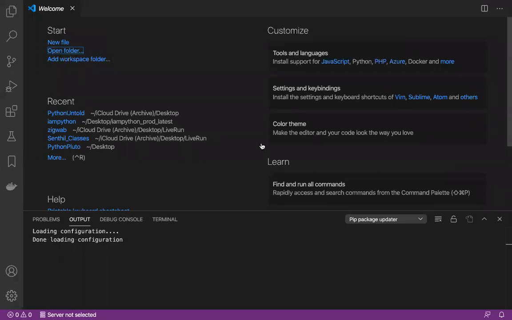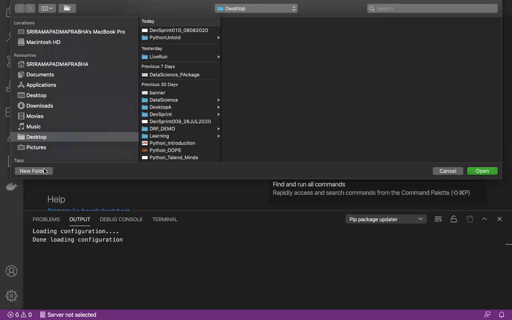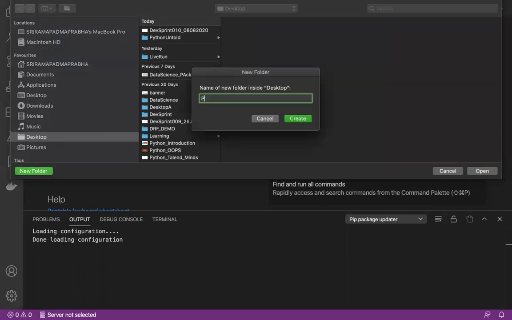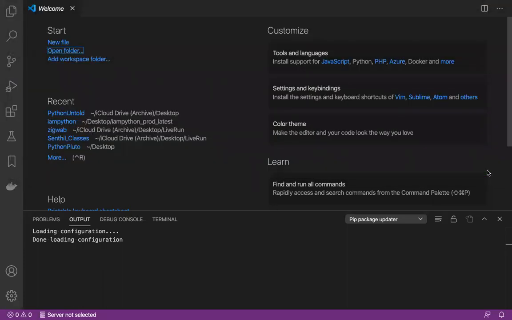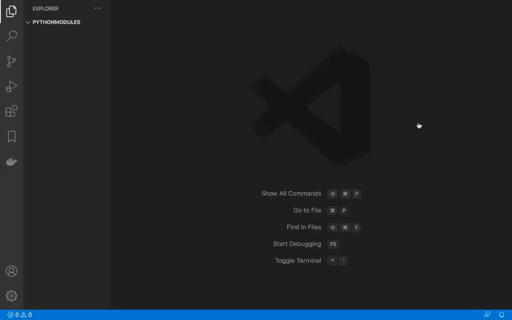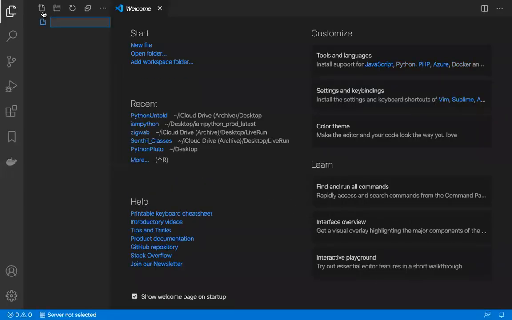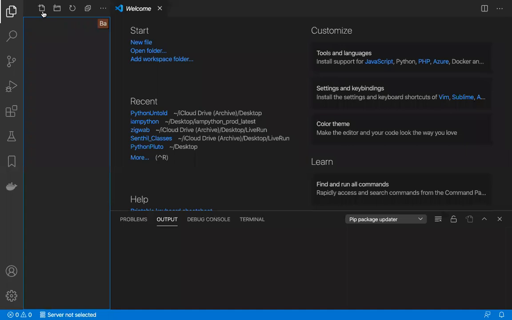Let's see this. I'm going to create a new folder in my system. Let me create a folder called Python modules. I'm creating it now. Click on this and open the folder, and it will open the new folder. So here I'm going to create a new file. First, we are going to create a module called base64 and create the encoding techniques. Let's see one by one.